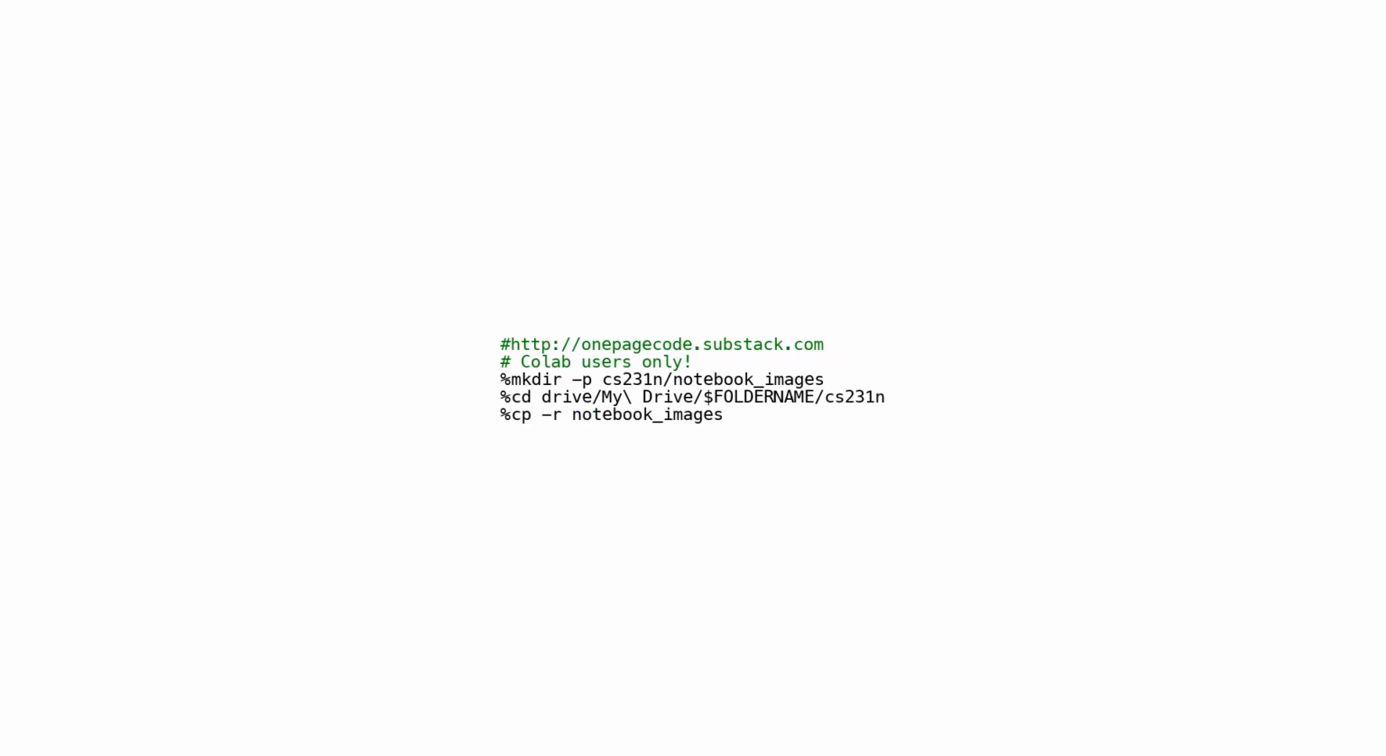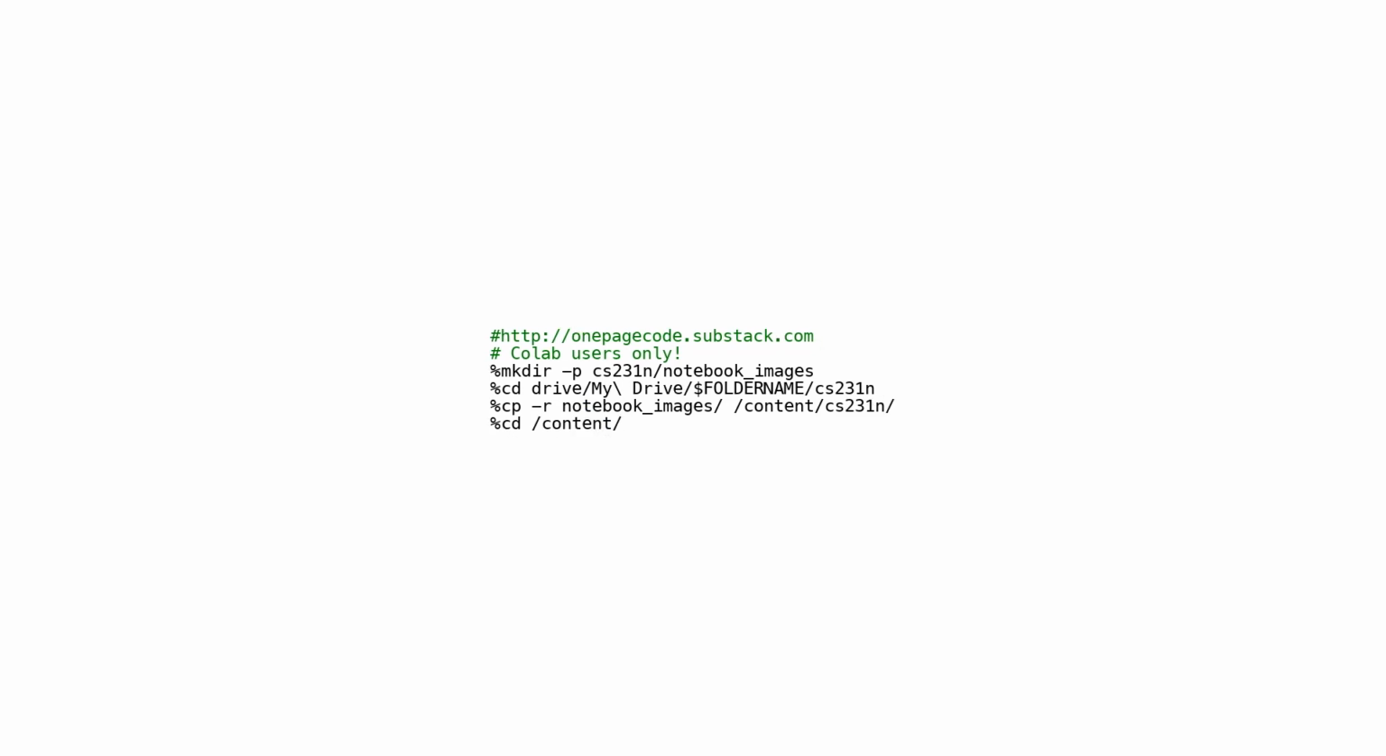Using Python code, this notebook performs the following steps. 1. It creates a new directory called CS231N in the current directory, and its parent directories, if any, are missing. 2. It will change the current working directory to the drive folder name /CS231N. In addition, it creates a new folder called CS231N from the Notebook Images folder. The current working directory is changed to the root directory of the Google Colab instance, /content/.